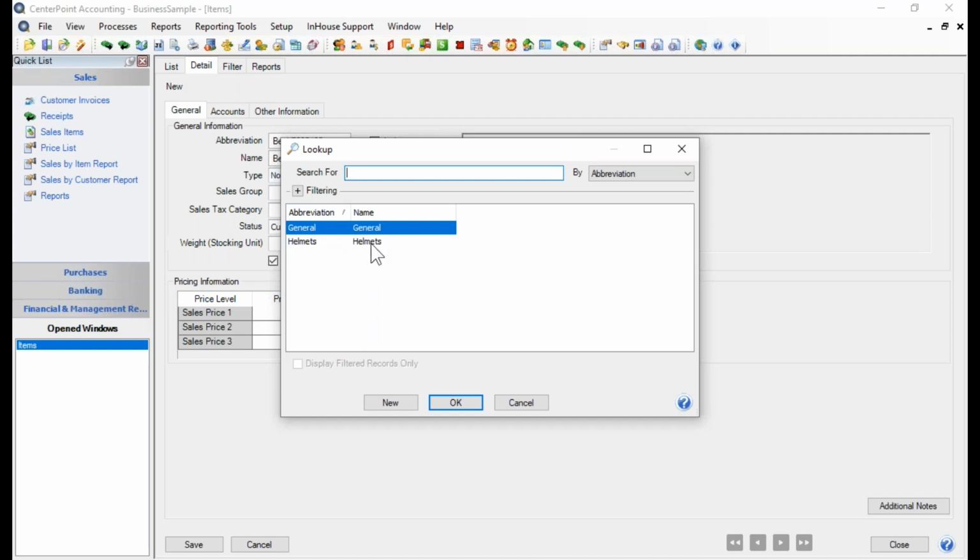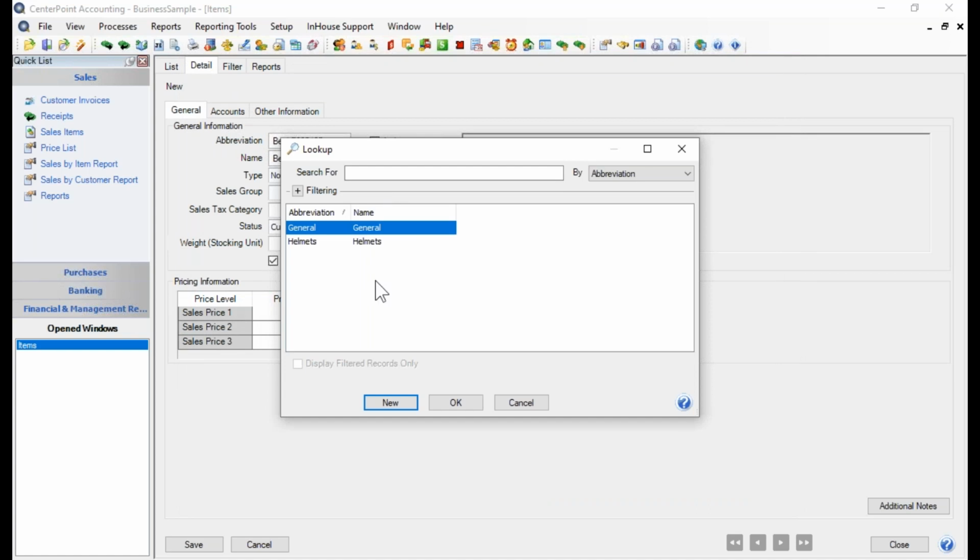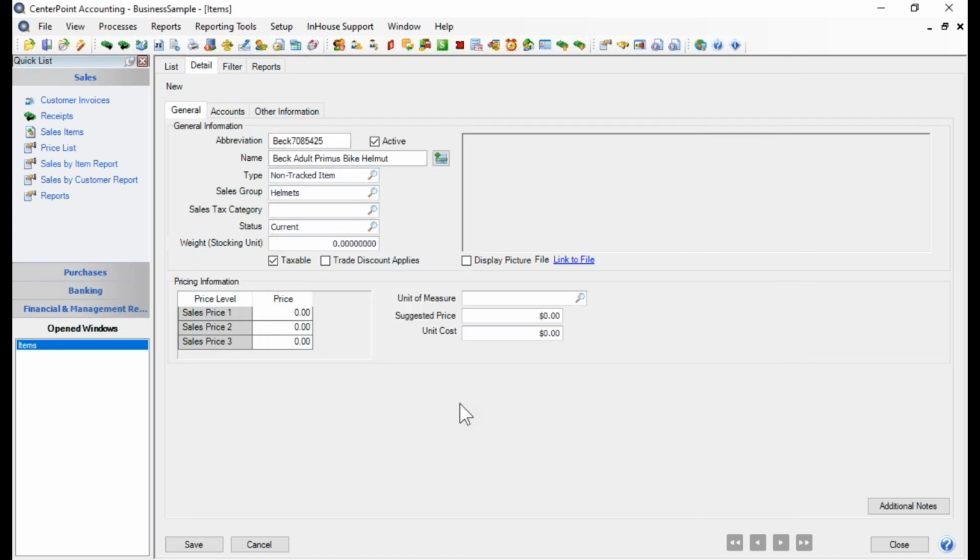If you do want to create groups, to create a new group you just click New, and it's simply giving that group an abbreviation and a name, and then it would be one of the options on the list here. I have a group that I've created called Helmets, because we want to track the different bike helmets that we sell.